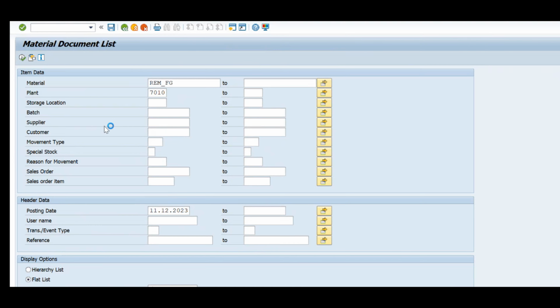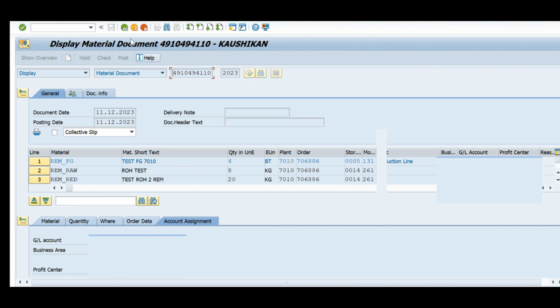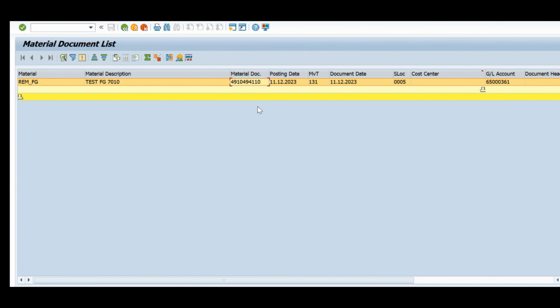So we are now on the MB51 report. If you need a detailed summary, click on a line item and select choose details with a magnifying glass icon. Alternatively, click on the material document number to track the goods flow. Now I will demonstrate how this final quantity changes shortly.